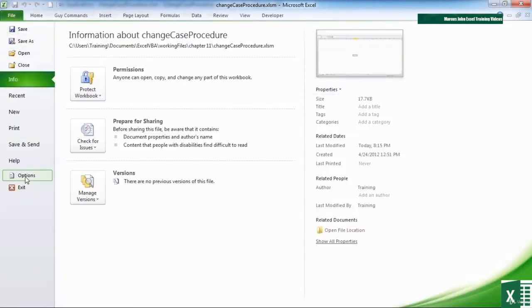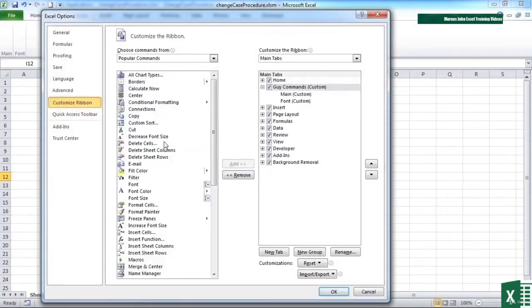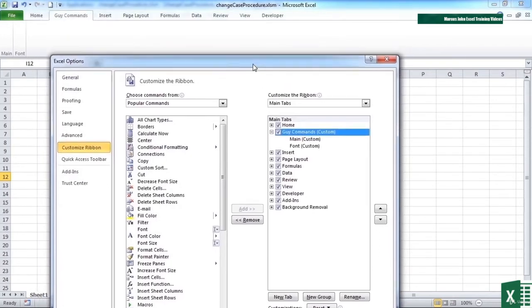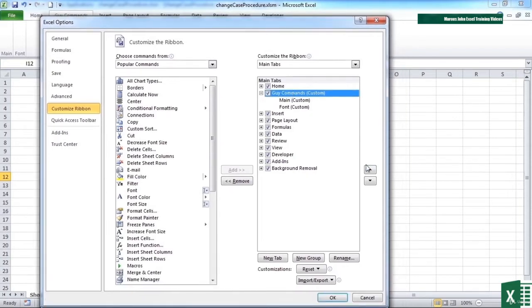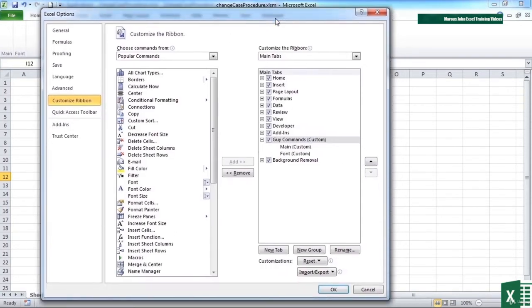So we can go back to File, Options, Customize Ribbon. It's in the second position because that's where it is here. So that's why you see Home and then Guide Commands. If you wanted to move it down, we could use this arrow here to move the whole ribbon further down. So that will be at the end after the Developer.